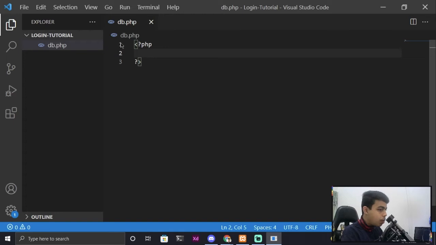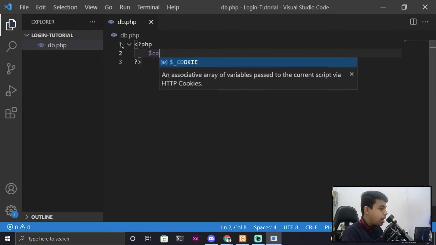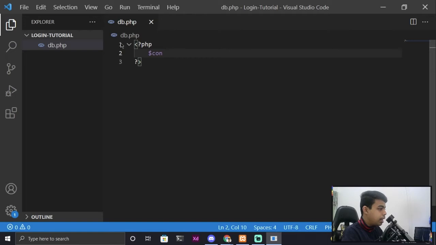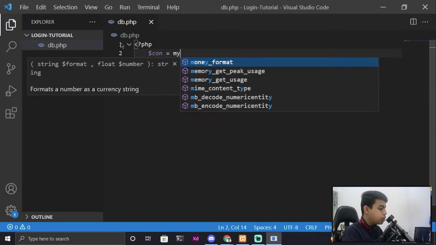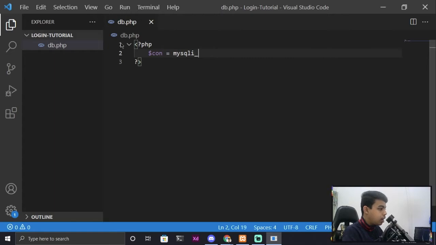Great. So now first you need to enter your host name. Second, you need to enter your database username, password, and your database name. So first create a variable over here. I'm going to create a variable named $con, that means connect. That equals to, we will be using the mysqli_connect method over here. This method is going to take first the host name, that is our localhost.